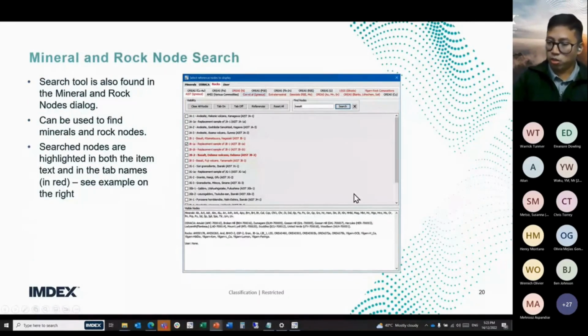So that search tool that I mentioned earlier, we have that functionality in the mineral and rock node tab as well. So if you ever struggle to find certain rock nodes or certain OSNACA or ORIA standards, you can type it in the search bar here, and it will guide you to the right tab to be selected.